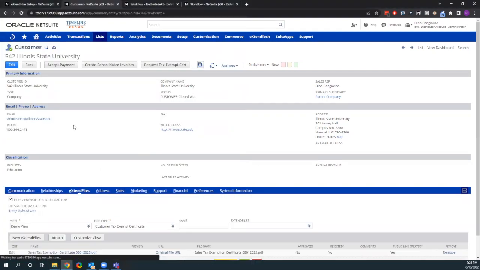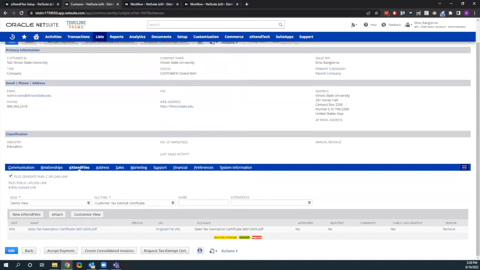So if I were to go ahead and come into this eXtendFiles tab now, you'll notice down here, I have a tax exempt certificate that was just uploaded and landed in my system, and it's been classified accordingly. Very simple, streamlined automations that you can apply with some simple workflows and further leverage our eXtendFiles cloud storage suite app.